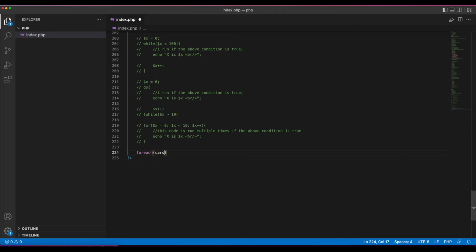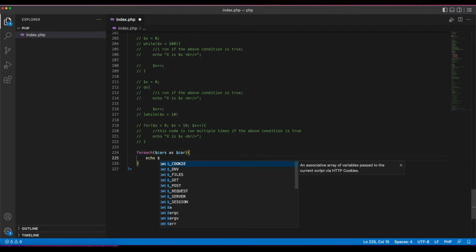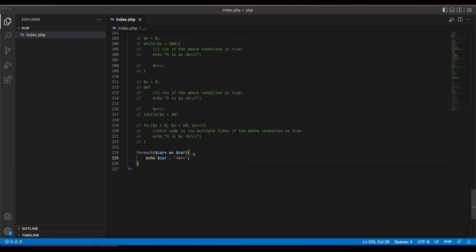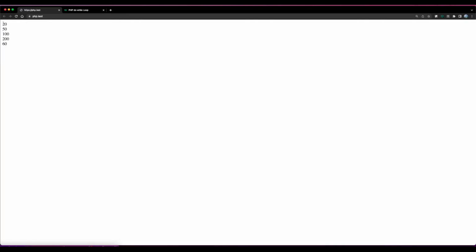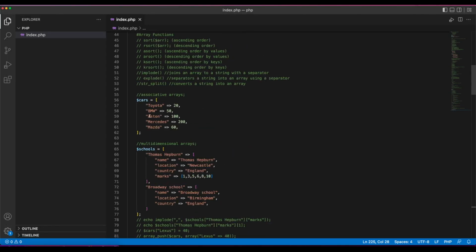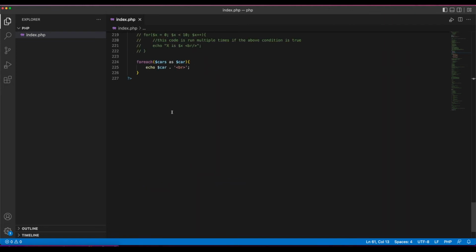So we'll do cars as car. This will basically loop through cars and give us a variable called car with each car. And then we'll do brackets, and in here we'll do echo car, and we'll do dot br for the new line. And as you can see, we get the values of each car. So up here you have 20, 50, 100, 200, 60. It gives you all the values, but it doesn't give you the keys, right? So that's what this does. It gives you the values.